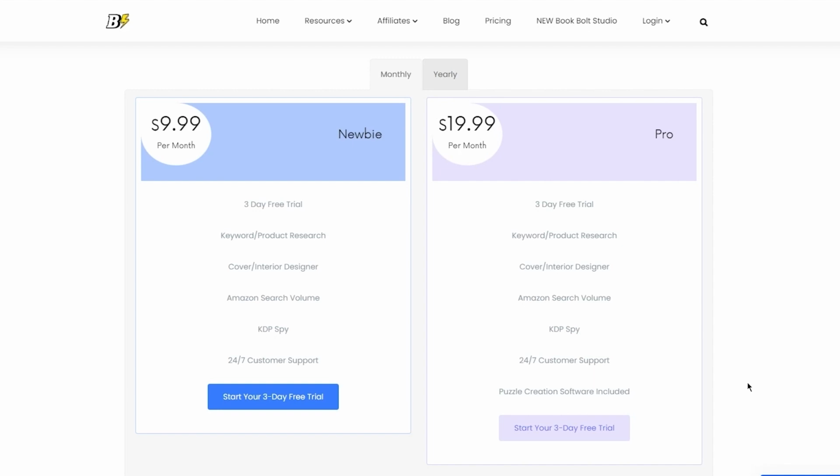Okay, now obviously going for the Pro plan is the best because it has the puzzle book feature, and as I showed you, puzzles look amazing, and obviously puzzles are on the rise nowadays. They're pretty popular and a lot of people buy them. So I would recommend going with a puzzle book.